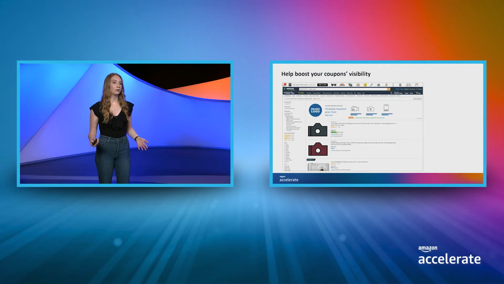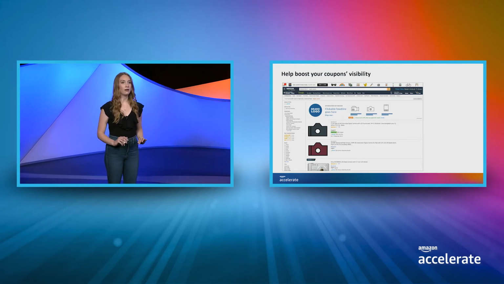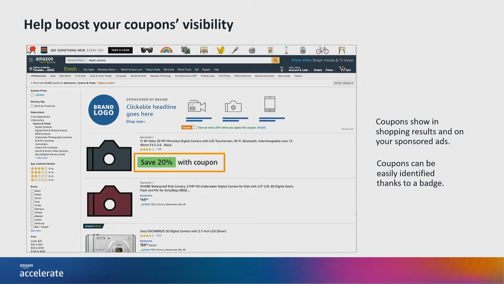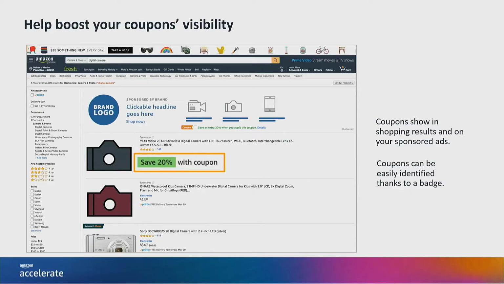Now that we've talked about how reviews can help launch a new product, I also want to talk about coupons. You can find coupons underneath the Advertising tab in Seller Central, same place you found those reviewer programs. Coupons can work really well for new products, as they can help sales by giving shoppers another reason to buy now. So coupons do show up in shopping results and on your sponsored ads. So in those organic placements and in your sponsored ad placements. Products that have a coupon on them can be easily identified thanks to a badge. As you can see here, this coupon says save 20% with coupon.